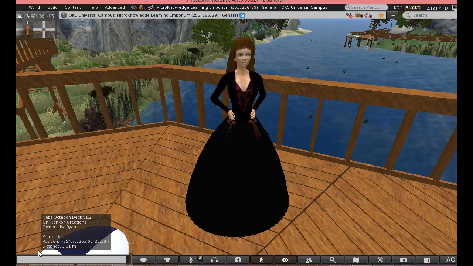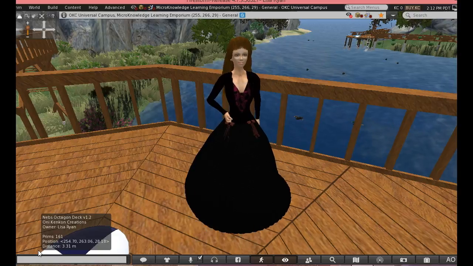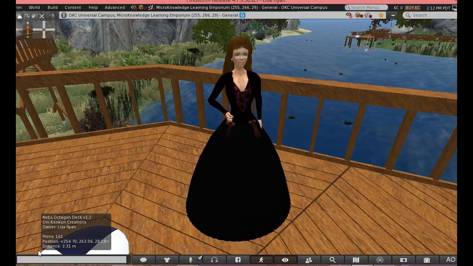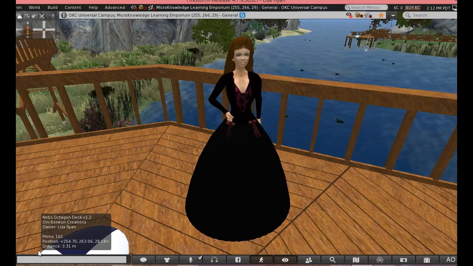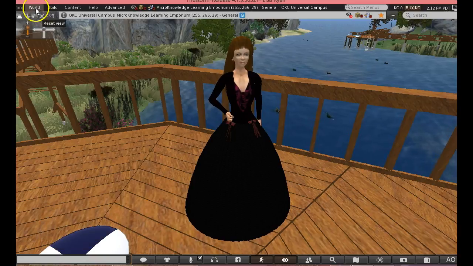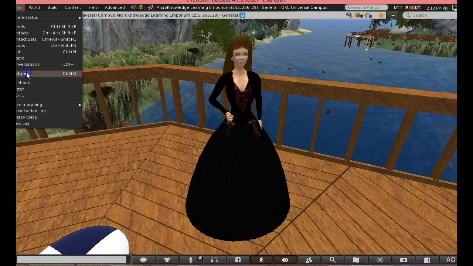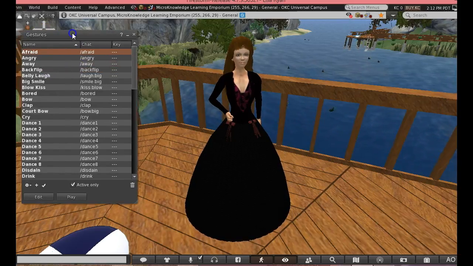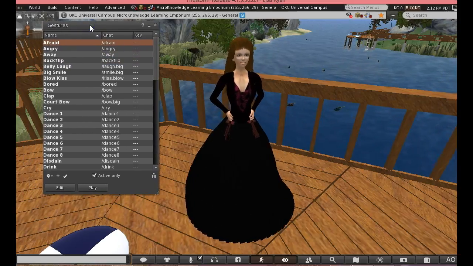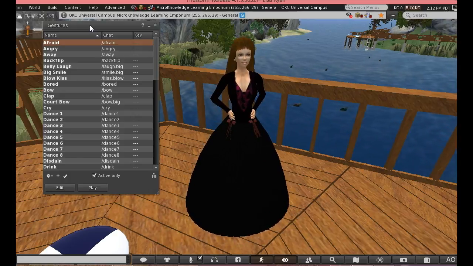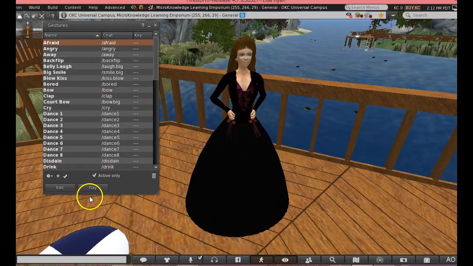In this video segment, I'm going to show you how, if you use the Microknowledge Learning Emporium as a meeting location, you can be more engaging and show emotion and things of that nature. One of the first things I'm going to do is go to the menu and show gestures. Gestures are a great way to show emotion. So whether I'm sitting at a table or standing presenting, if I wanted to bow, I certainly have the opportunity to bow.